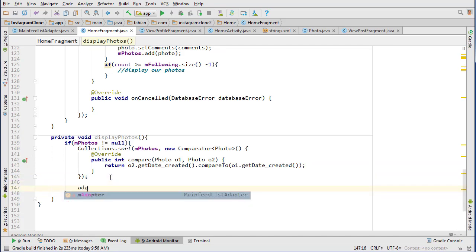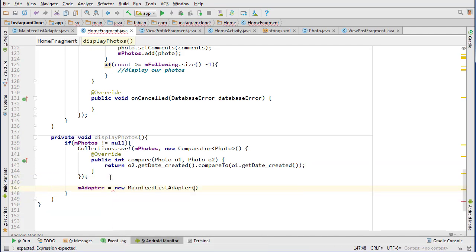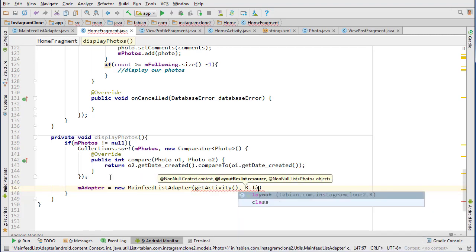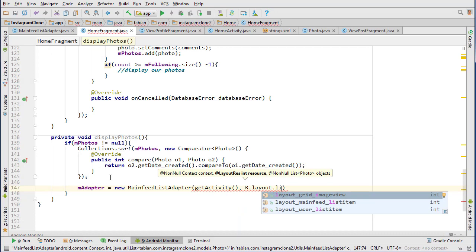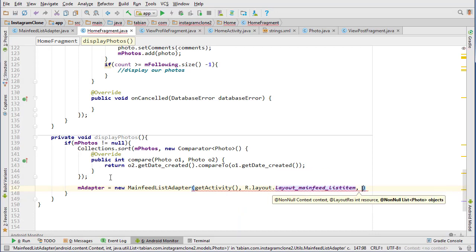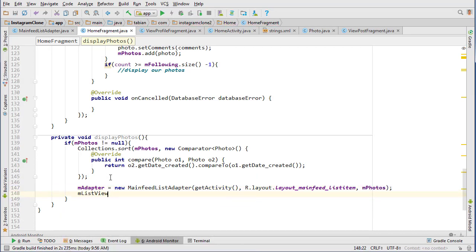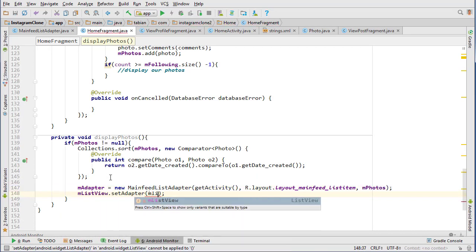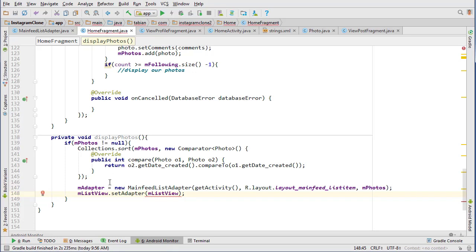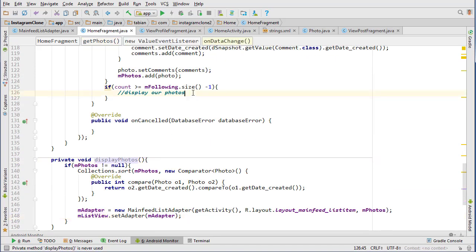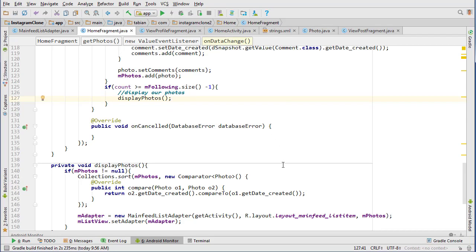And then we want to create our adapter, so mAdapter equals new MainFeedListAdapter, getActivity, R.layout.main_feed_list_item, and then pass our photos list, and then set the adapter to the list view. Okay, so we'll display the photos. That's going to be here, displayPhotos. And I think we're good.